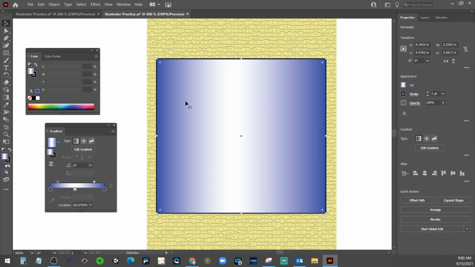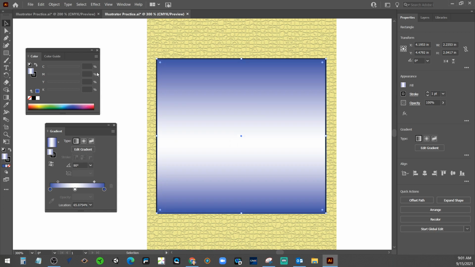The last thing is the direction. Right now it's going purple, white. It's going left to right. It's transitioning. You also do have your angle. So if we change this to 90, then we will have the colors transitioning the other way, top to bottom.